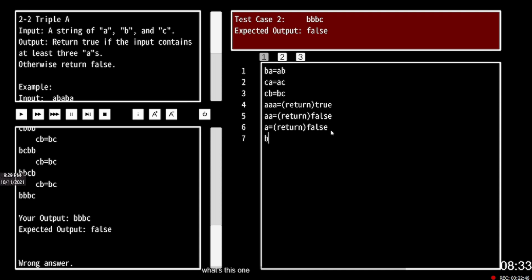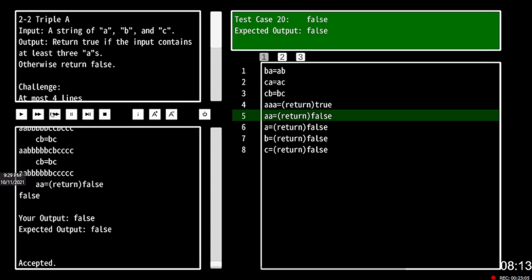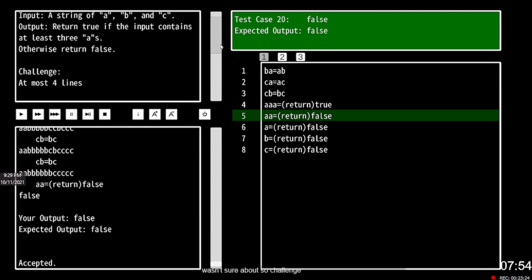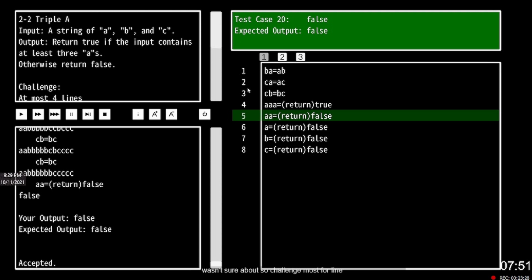So, well, drop now, I think, because it's going to probably hit off on all of them. No, it's defeated. Oh, as soon as it hits a return, it's actually literally returning, which I wasn't sure about. So, challenge. Here's the challenge. Most 4 lines. Okay. 4 lines.